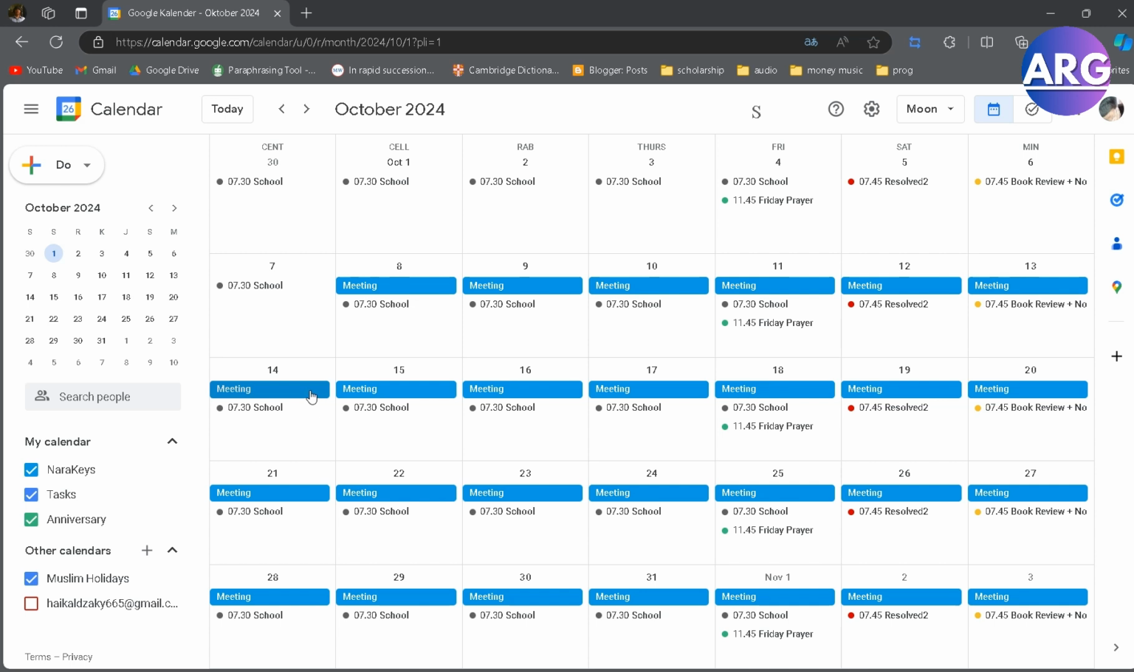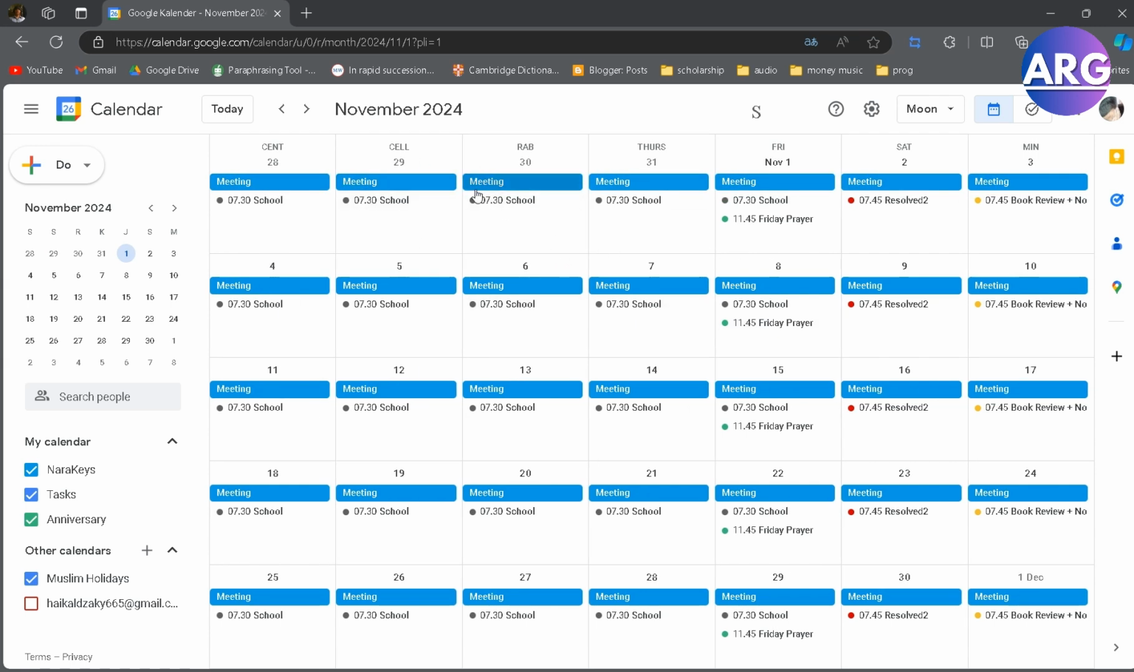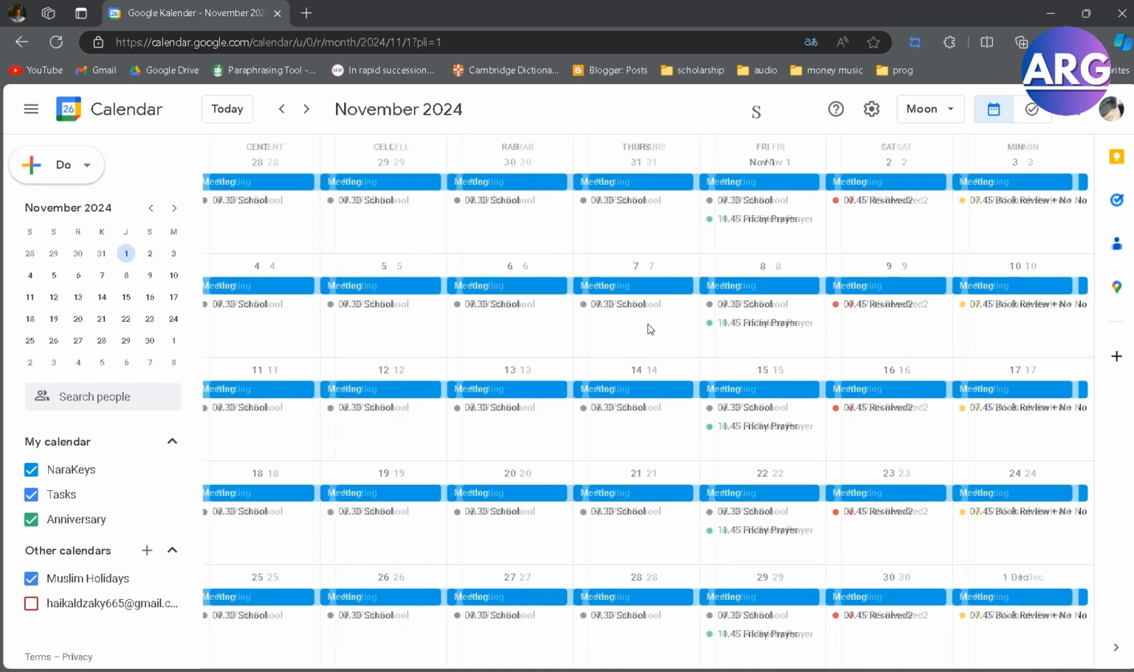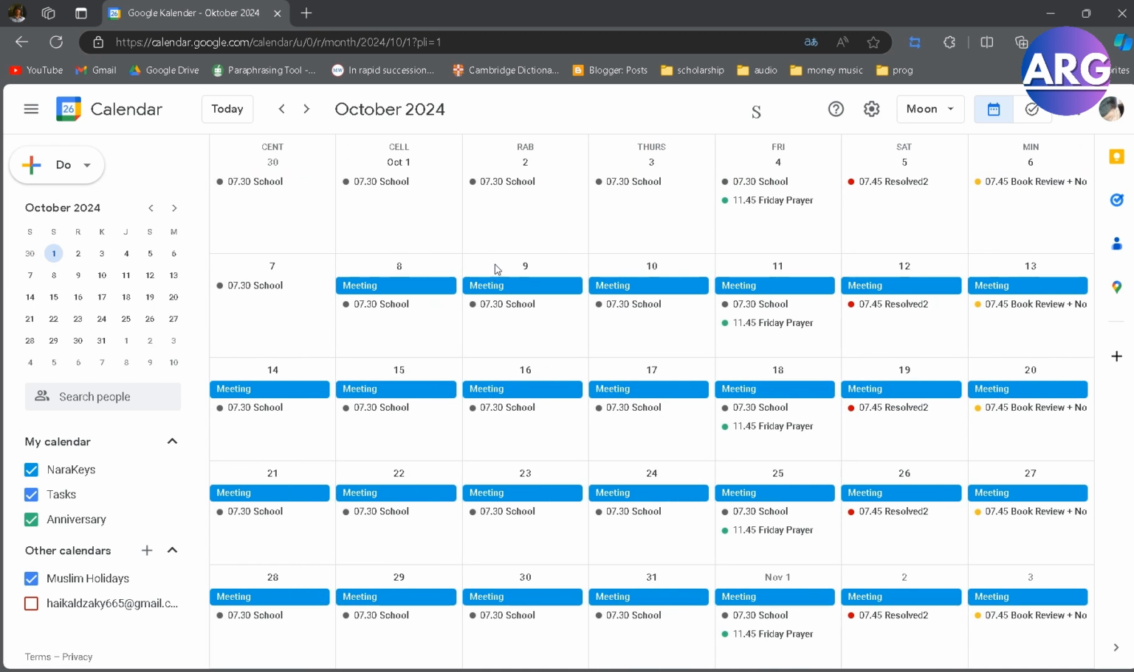As I said, this meeting for daily, so it will appear on this daily calendar, as you can see here. So I think that's pretty much for it.